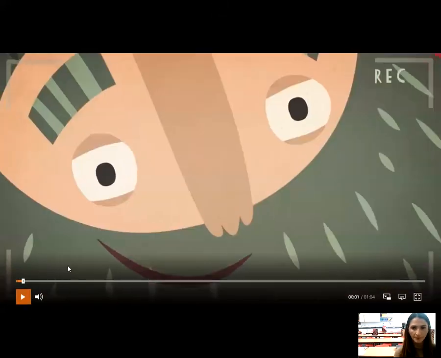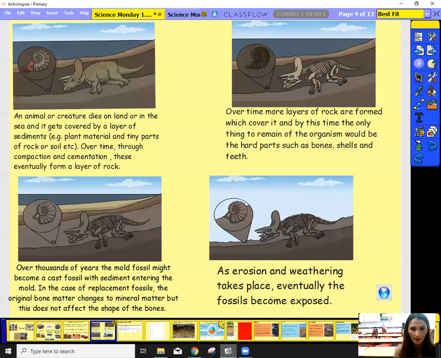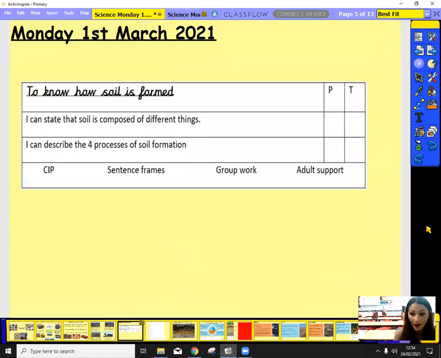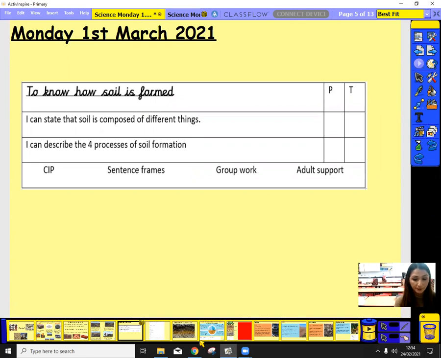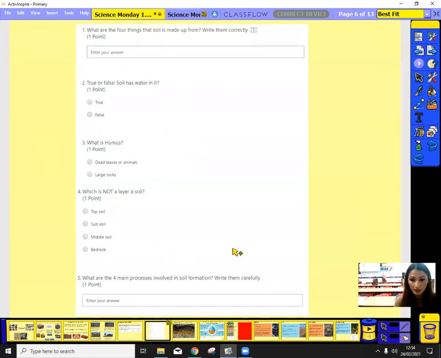Okay, so that's a quick whistle-stop tour about how fossils are made. So now going on to our learning today, we're going to look at how soils are made. So I can state that soil is composed of different things, and I can describe the full process of soil formation. So you have got some questions here.